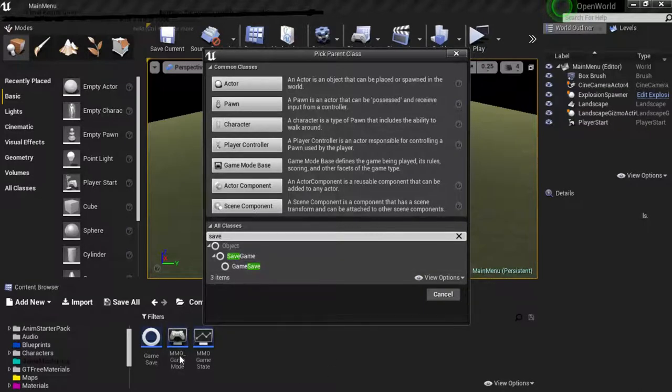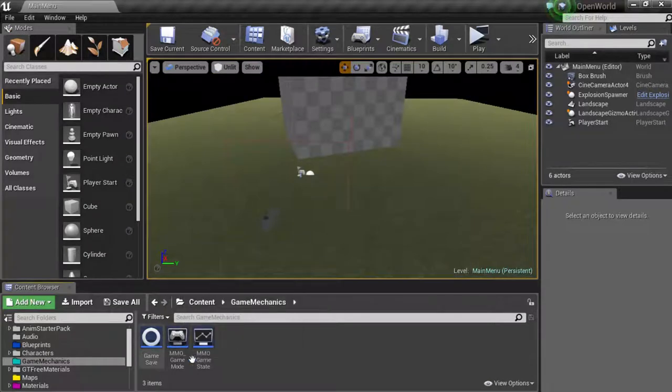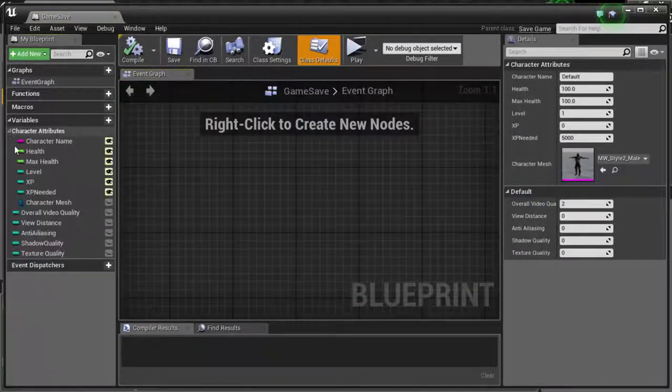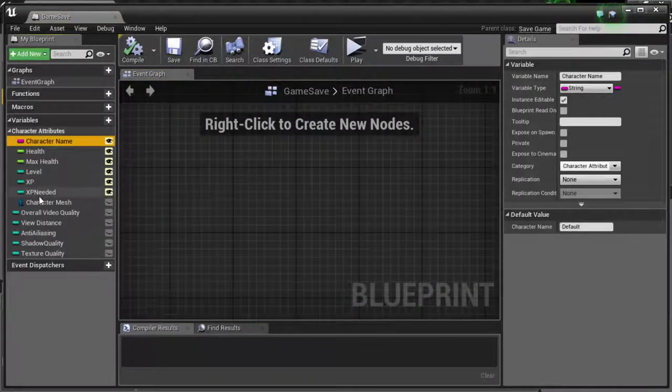I made a game mode. And I need a game state. You want to do all three of those because it's going to be heavy into this. Alright? And basically in your game saves, you're going to want your character attributes. And I'll get into this in my options video. But that's what you're going to want.